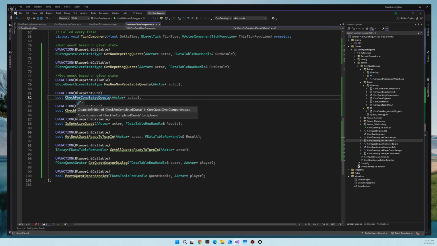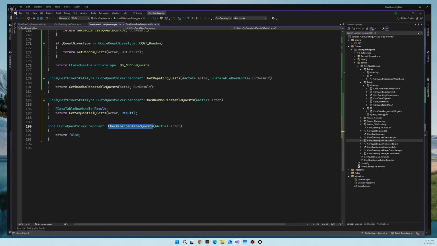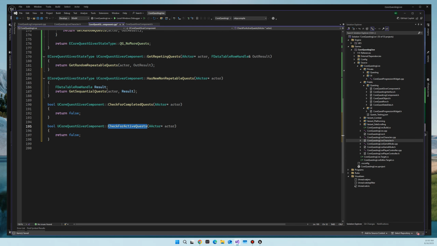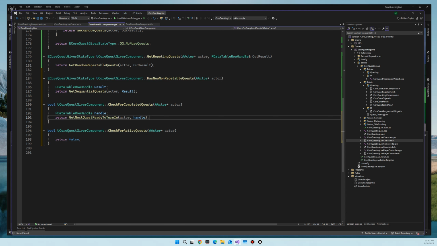Check for completed quests, and check for active quests. So again, these are functions that are useful for us to see if we have a completed or an active quest. And again, they work very similar, but all they're doing is get next quest ready to turn in. So we have this function here.